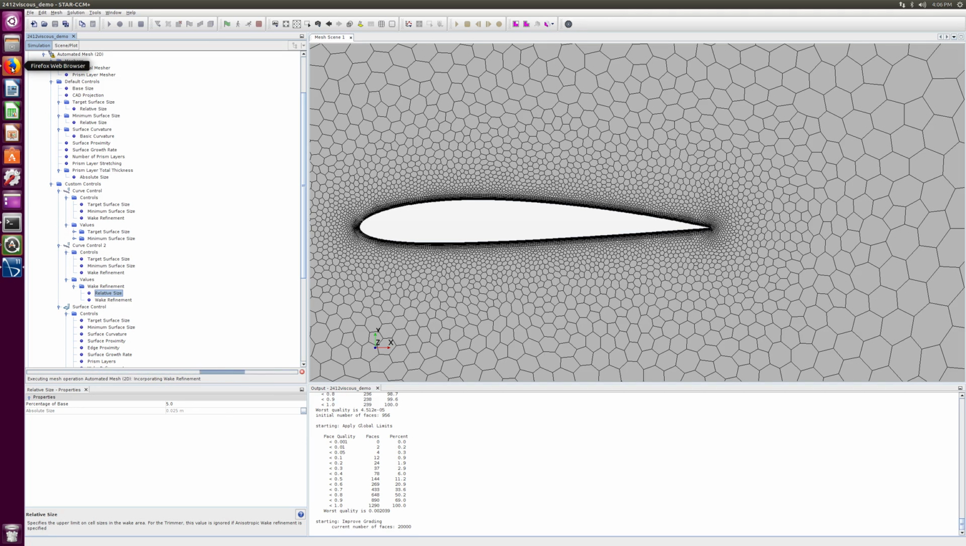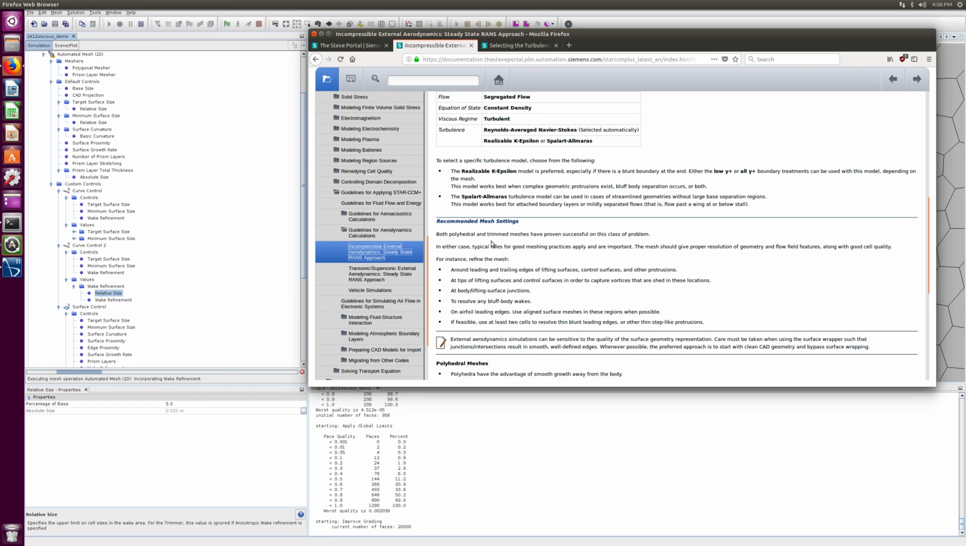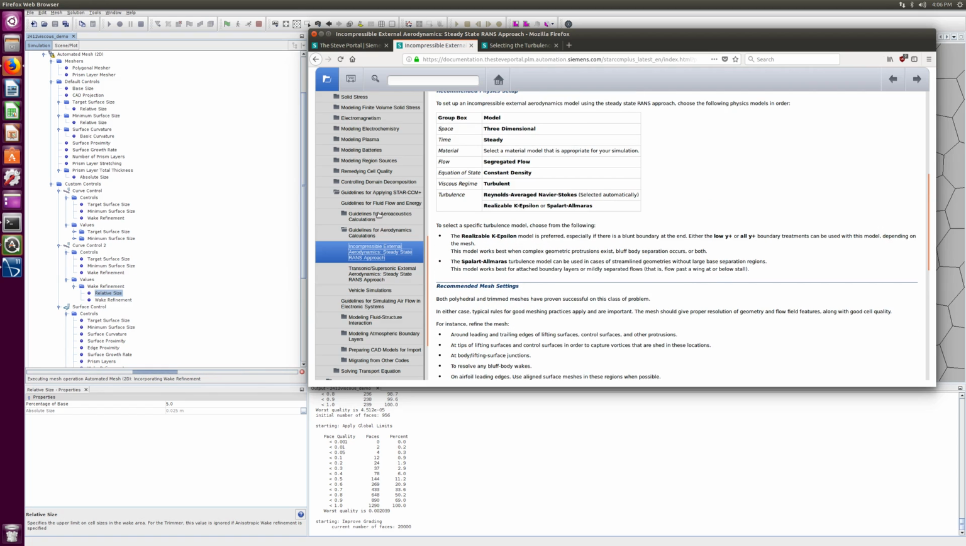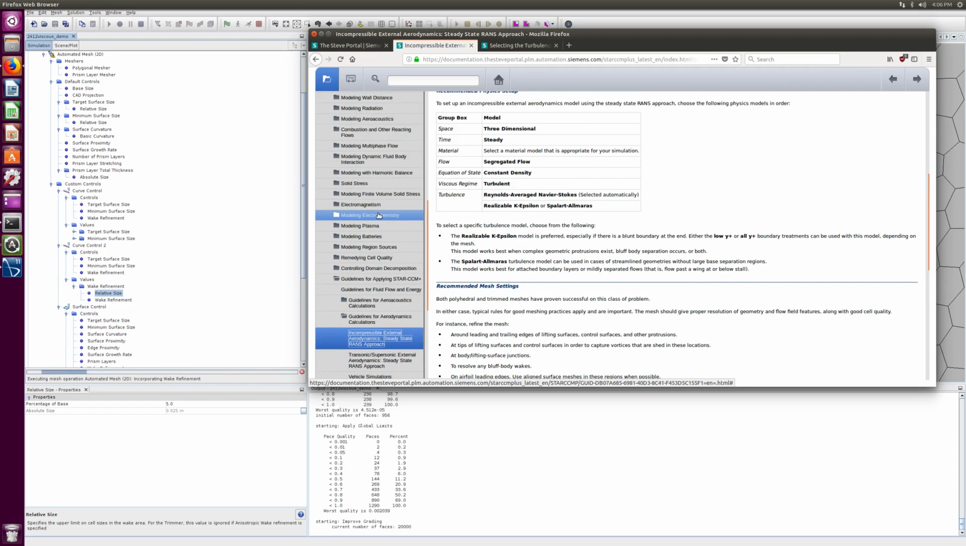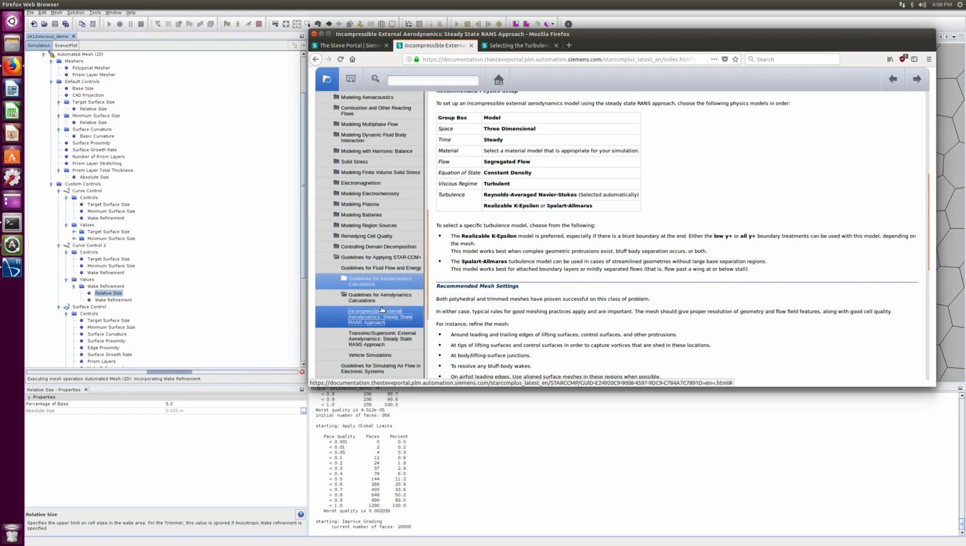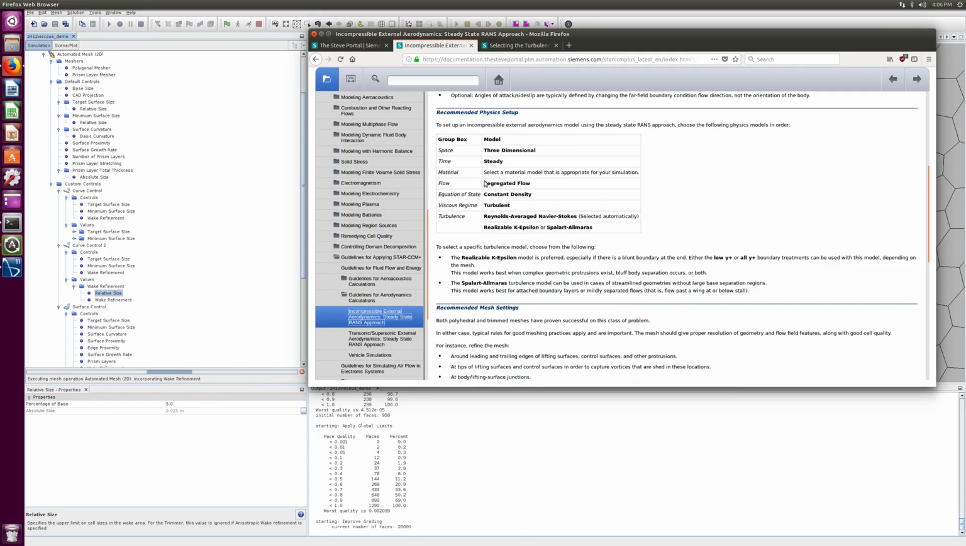So while that's going, I actually don't think it should take too long, but let's take a chance here to look at some of the documentation. So here I'm at the documentation for Star-CCM+, looking at the best practices guide. Same one we looked at before. I just want to make sure we're doing things consistently. This is external aerodynamics, steady state RANS. That's what we're doing. Okay, and so these things are the same as before, segregated flow, constant density.